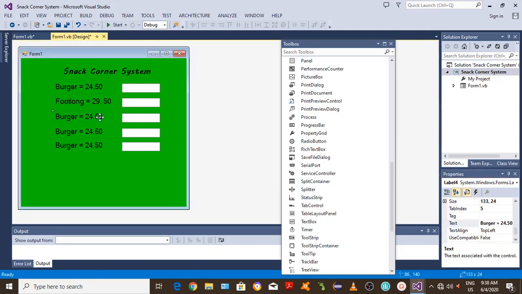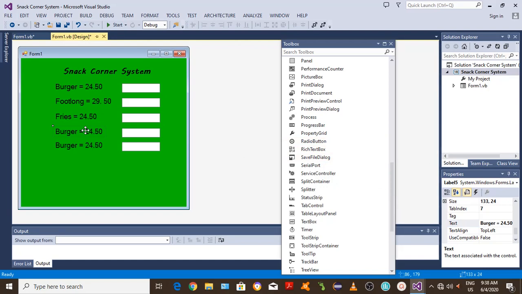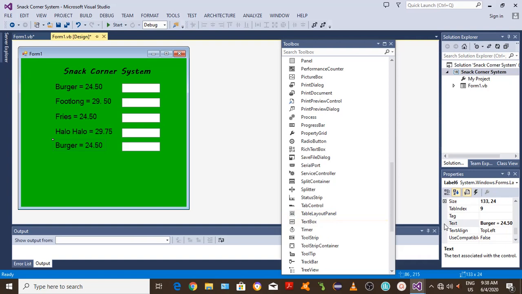And then the other one, let's put the text fries. So the price of the fries is 24.50 centavos. And then the other one is halo-halo. That's delicious. Patok na patok sa taglamig, at a price of 29.75.